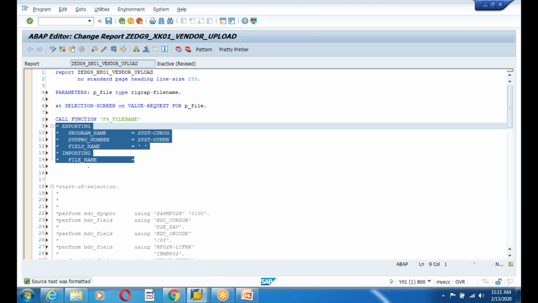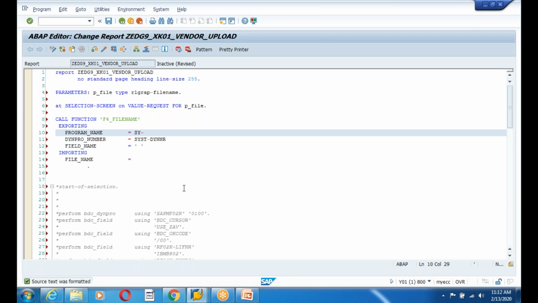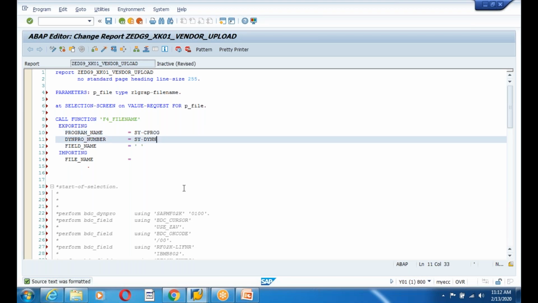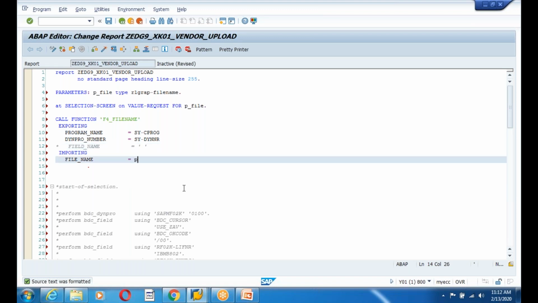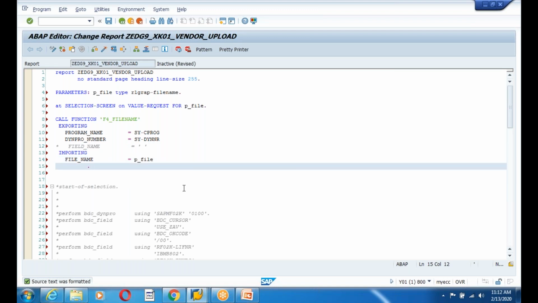Go here: the program name is sy-cprog, and the screen number is the system variable sy-dynnr, and this is not required. This is optional. And for the file name, whatever you selected should be there here.